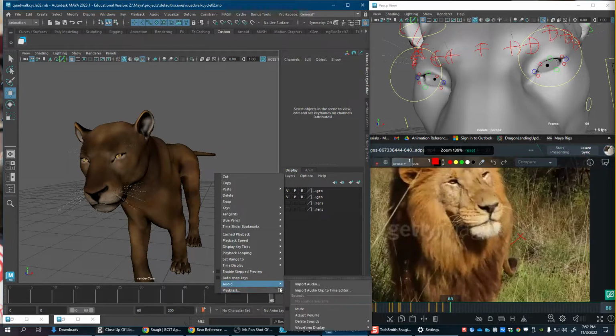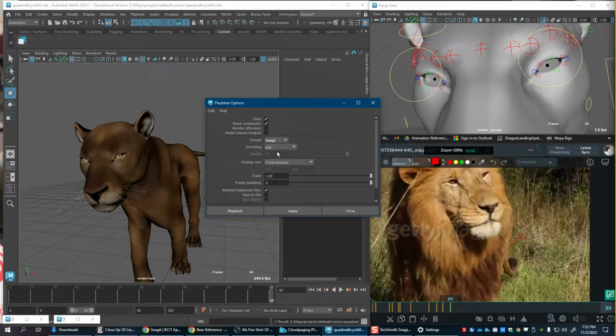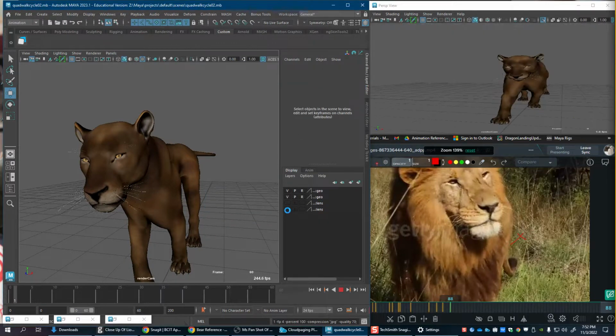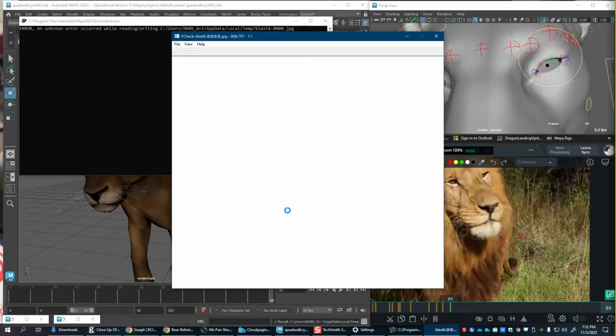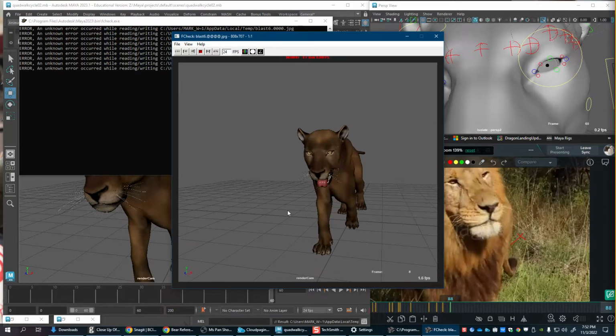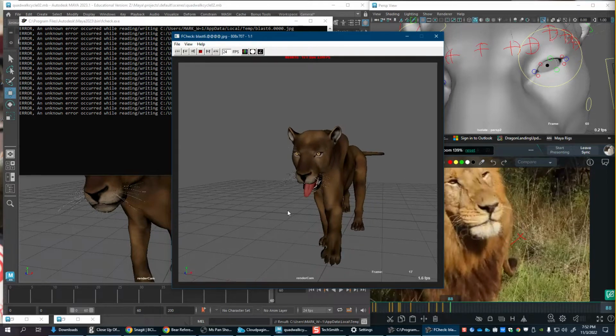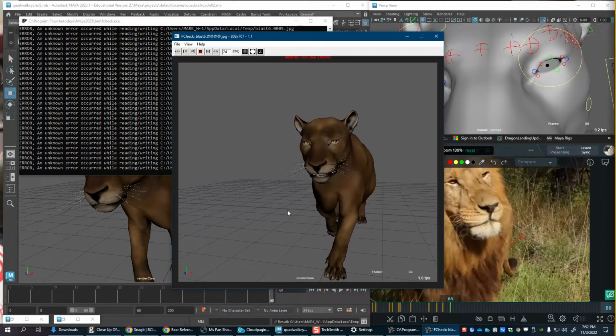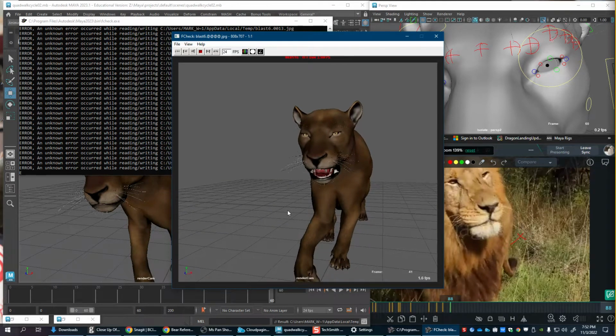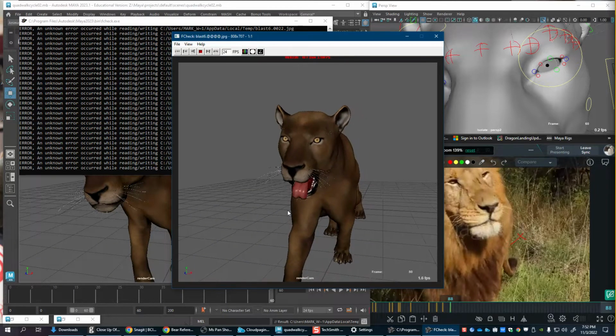I'm gonna playblast this. Hopefully it looks good. I'm not expecting very organic movement on the face. I try my best, it's just the first pass. And this is probably a good time to go through my animation and look at what I have to fix.